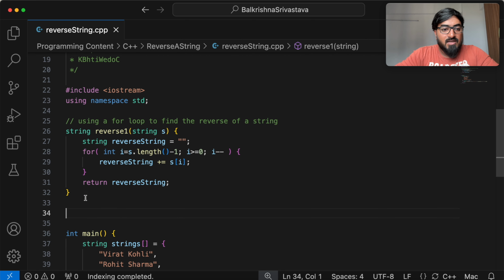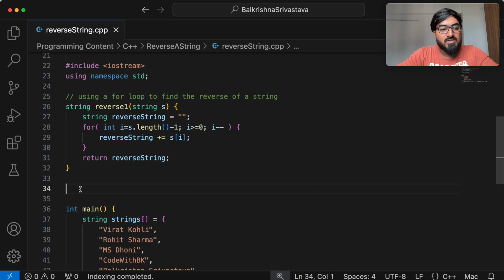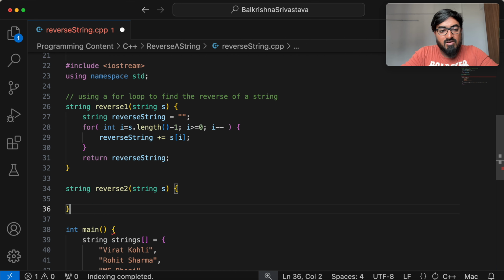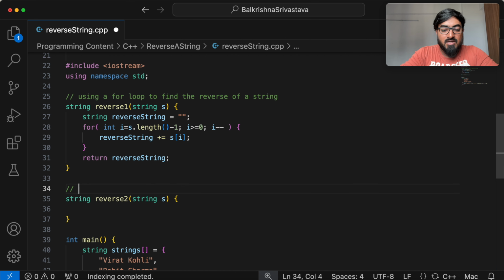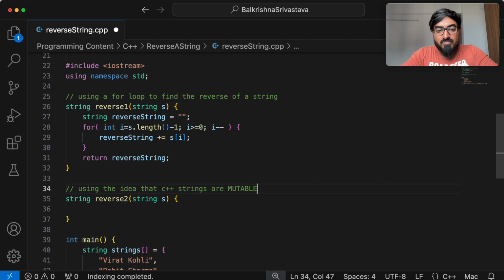Okay, let's write another function reverse 2. The concept we use here is the idea that C++ strings are mutable. What do I mean by this? Strings in Java are immutable. In fact, in Python as well, they are immutable. That is, you cannot change the individual contents of a string. You cannot change an individual character in a string. You can assign the same variable to a different string, but you cannot change the individual characters of a string.